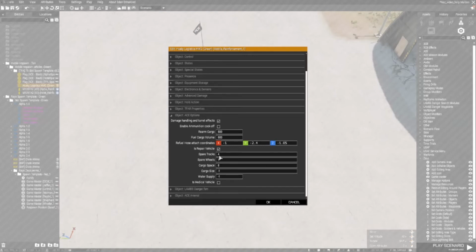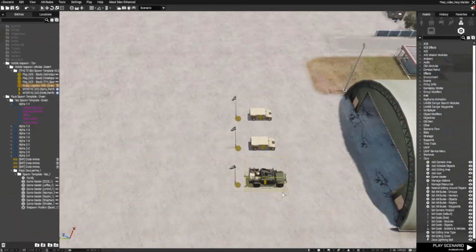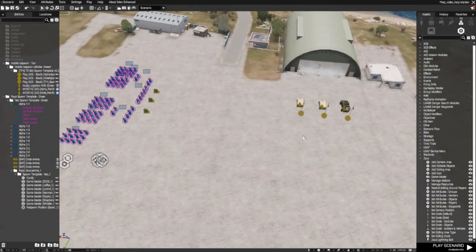You need to make sure you put 0 if you are not using tracks, and put in 4 wheels or whatever amount of wheels, and you can change your cargo space. Double check this spot here to save yourself. And then you're all set with that.